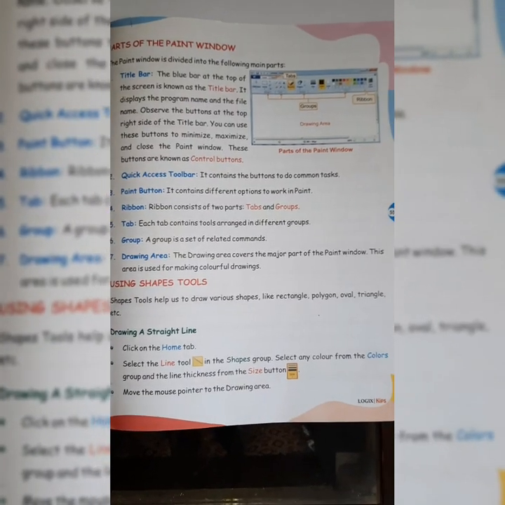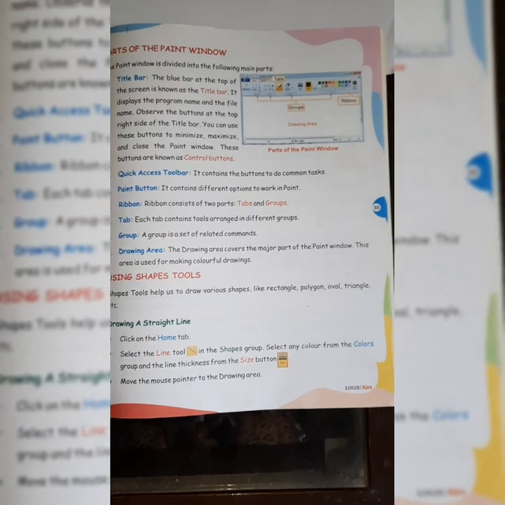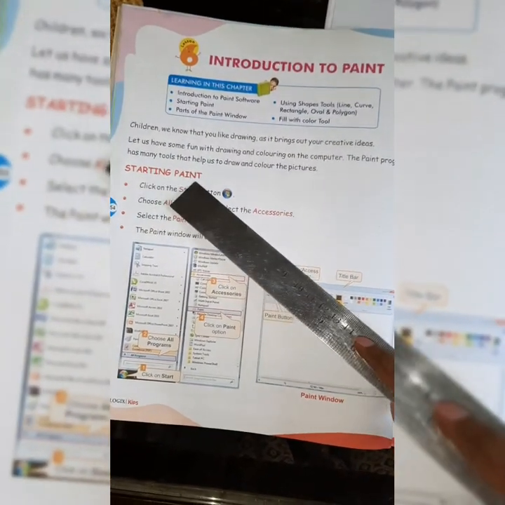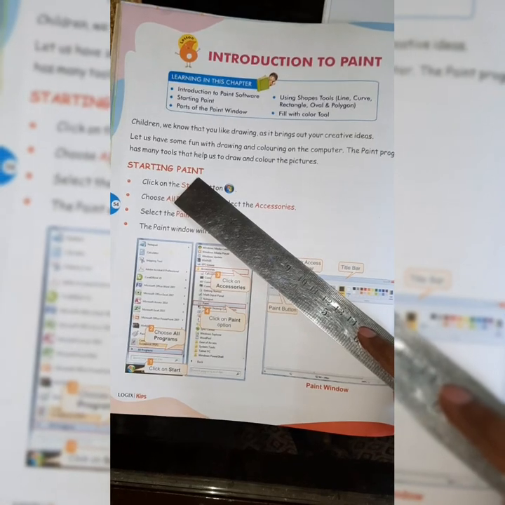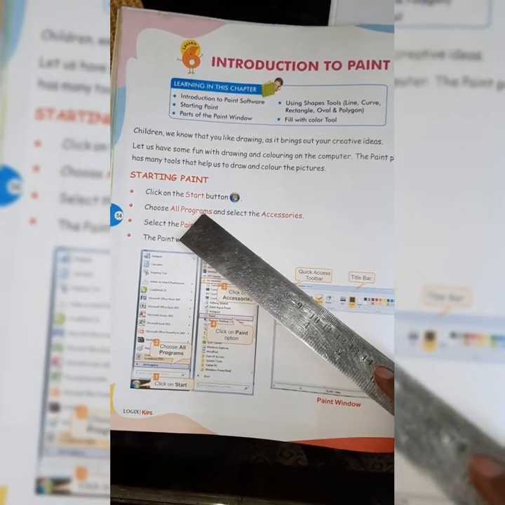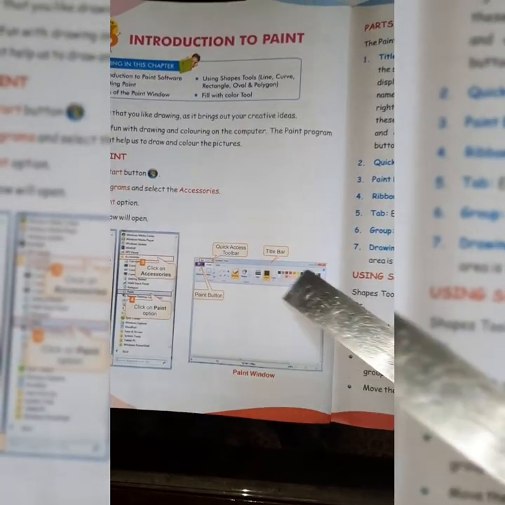So let's open our books to page number 55, right? We have already started the chapter Introduction to Paint, and we have learned how to start Paint on your computer. There are 4 steps to it. Click on the Start button, select all programs, select accessories, and then select Paint.